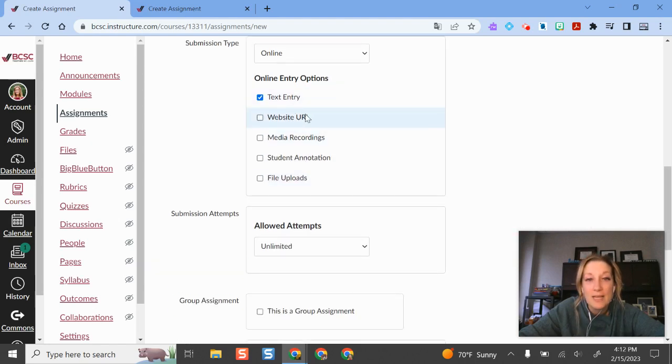If you select website URL, the only thing that students can submit is a link. If you select media recordings, the only thing that students will be able to do is record audio and video in Canvas. They won't be able to add any text entry or anything else to go along with it. If you select all of these things, then that works, but it shows up as separate little windows here for students when they go to submit it. And I will show you that here in a second.